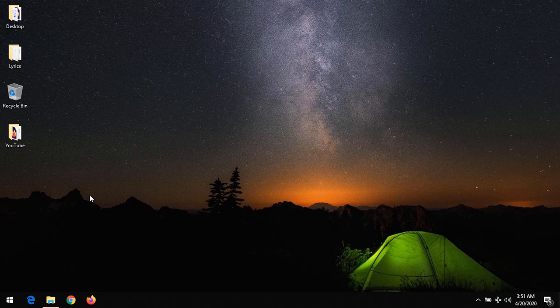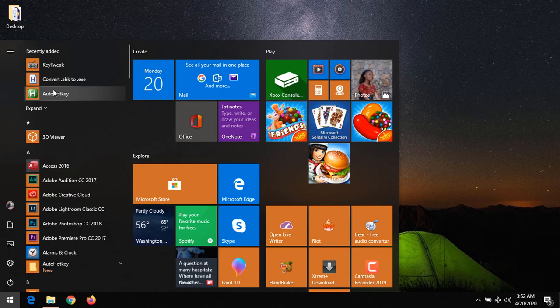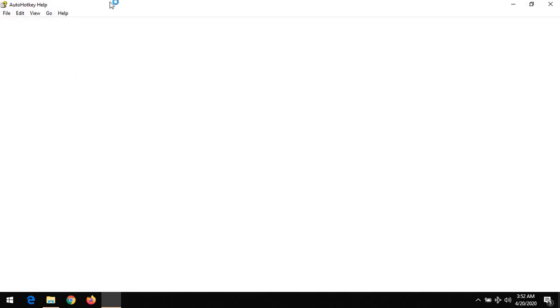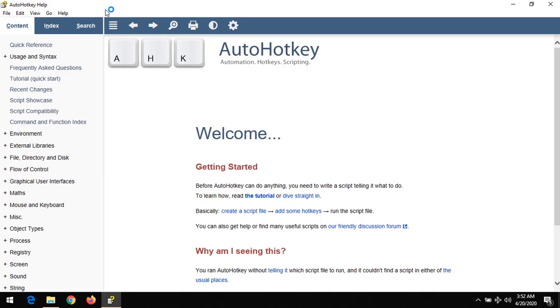Today we are going to be learning how to remap a key to another using Autohotkey. Autohotkey is a software which can assist with that process. The download link will be placed in the description. So after downloading Autohotkey, all you have to do is what? Install the software.